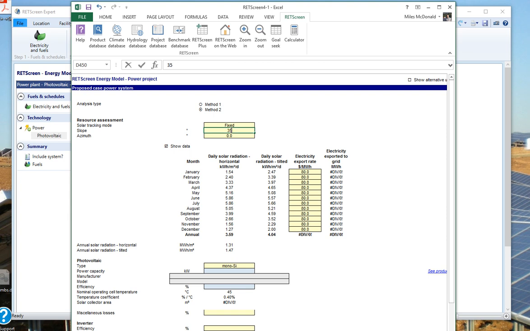What if I change this and make it 35 degrees? Well, no change down here. It's still 4.04 peak sun hours on an average day on an average year. But look at July. It's lower. Look at December. It's higher. What we've done is we've pointed the array more towards the southern horizon, more towards the winter sun, less towards the summer sun. Does that matter?